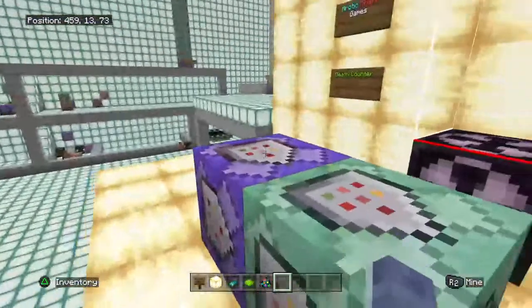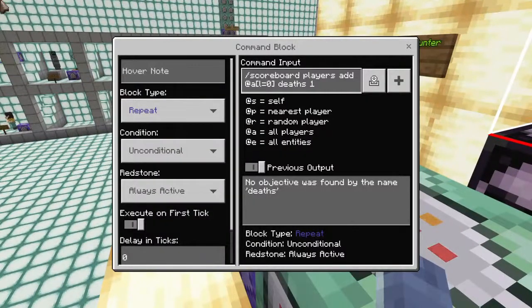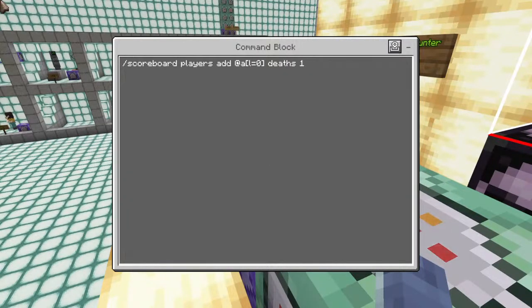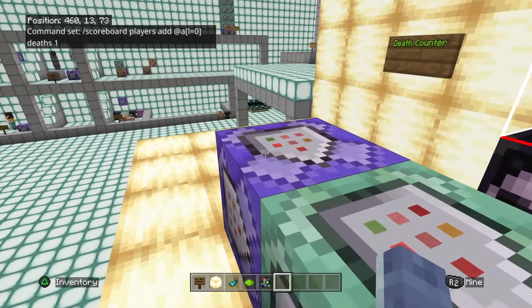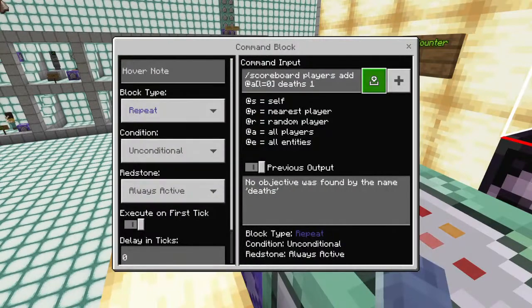We have a couple of command blocks over here that we're using to count players' deaths based on how much experience points they have. So right here we have scoreboard players add at anyone with a level of 0, deaths 1. So after you die and you lose all your experience points from your horrible experience of dying, you're going to end up with 0 XP, and this here is going to put 1 point on the deaths scoreboard.